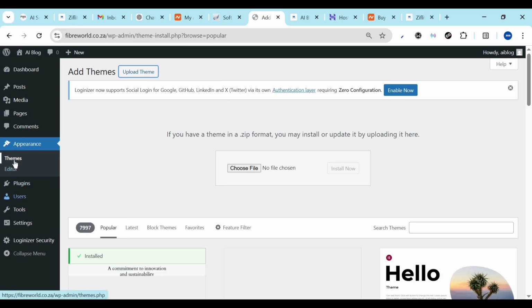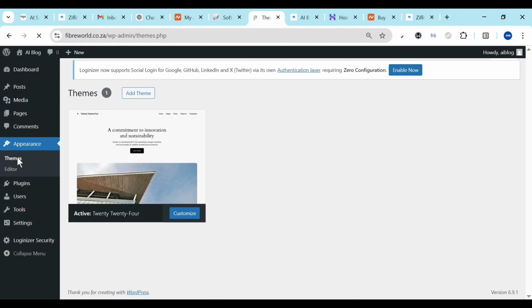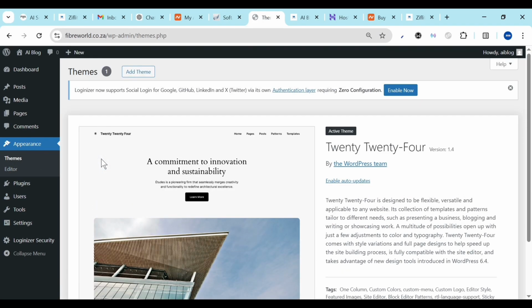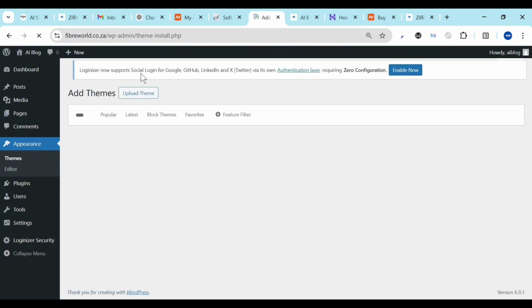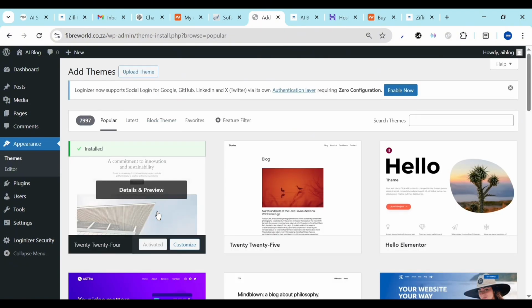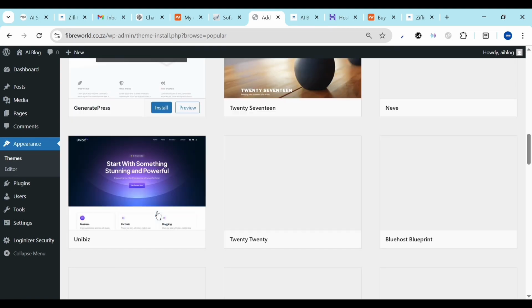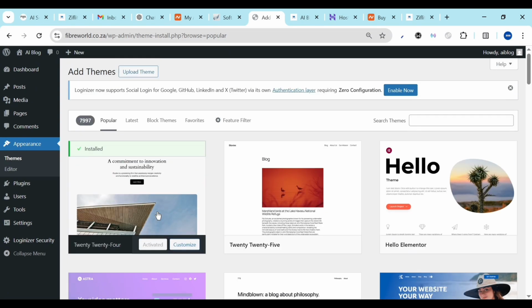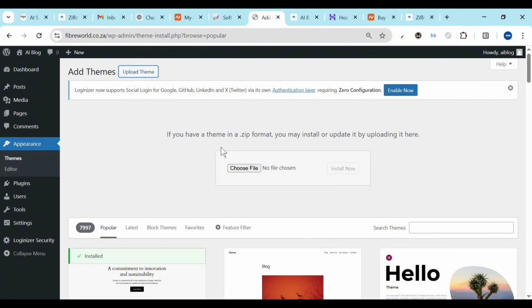Now normally, if you click on themes, I'm just going to backtrack. Click on themes and click on add new. You'll see that there are free themes. WordPress has a library of thousands and thousands of free themes that you can use. Just want to put that out there. So click on upload, we're going to click on choose, and we're going to be picking our theme. So we're going to click on install. Now we've got the theme.